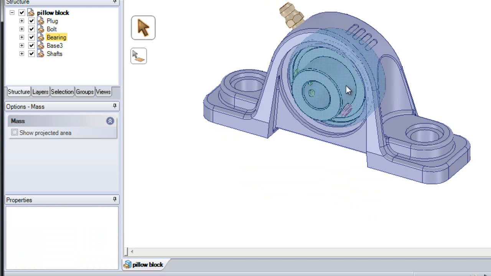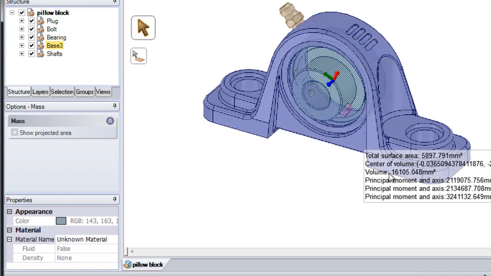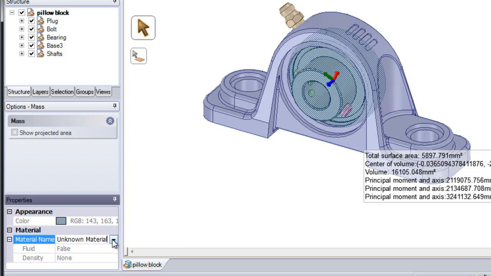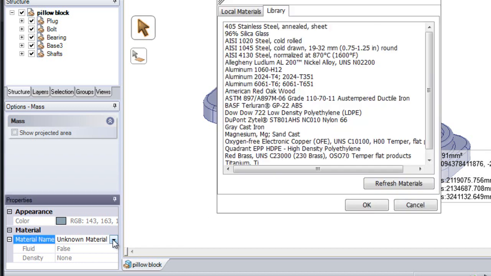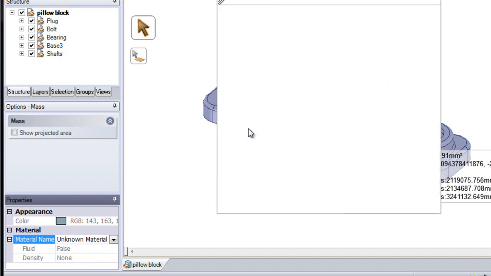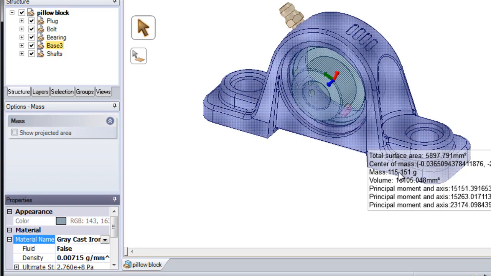If we click on another model, notice there's no mass here because there's no properties for it. So we'll go to Material Names, click on the drop-down, and we'll apply a material to this. Notice once I do that, a mass gets applied.